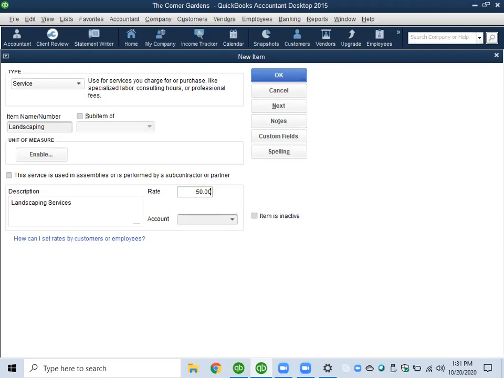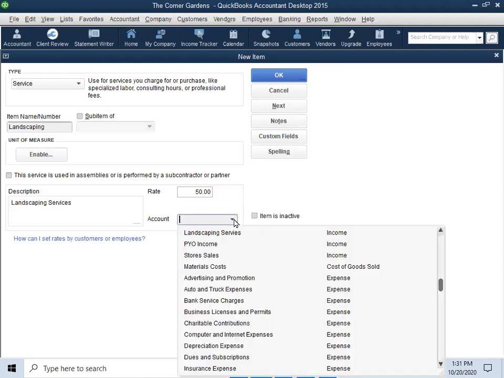All right, so let's go with 50. And then you have to choose an income account because when you put this on the invoice and you get paid, it needs to know where to track that. So if you hit this drop down on the income account, that's where you see at the very top the 3 income accounts we set up. And this one you could probably guess it's going to go in our income account called landscaping services.